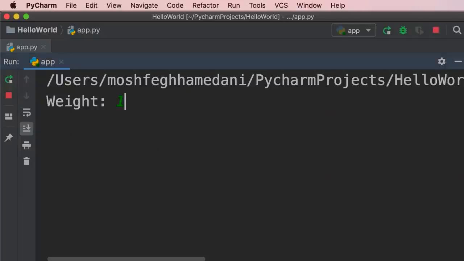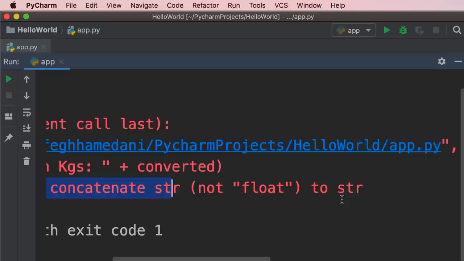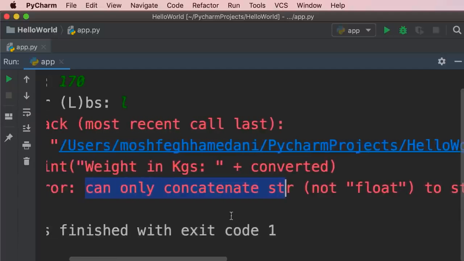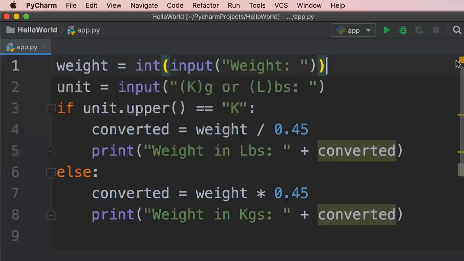So 170 in pounds. Here's a second error. Can only concatenate string, not float to string. And that error occurred over here when we tried to print the weight in kilograms. So look at line 7. In this case, weight is an integer. We are multiplying an integer by a float, and the result of this operation is going to be a float.